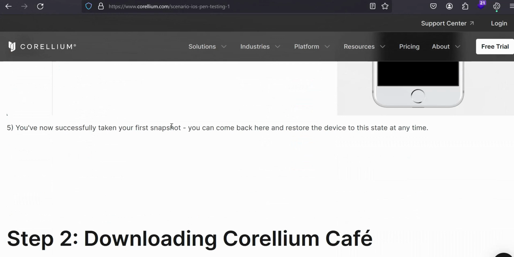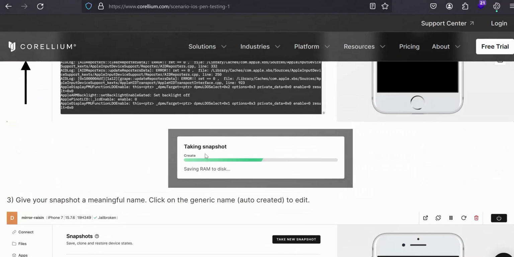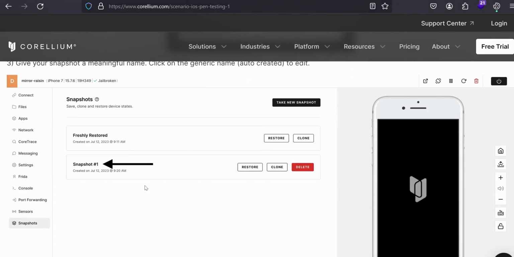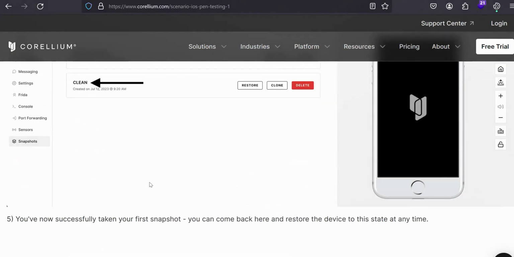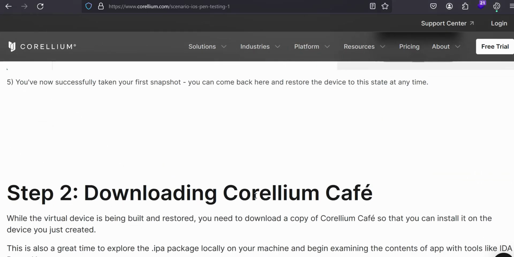Okay, now we have successfully taken our snapshot and stored it in our device. So far we have seen how to select the iOS device and create a virtual device, then we have taken a snapshot. We have seen this functionality. In the next video, I will let you know how to install the applications. Corellium has provided Corellium Cafe, an intentionally vulnerable application. We have to install it and find out what vulnerabilities are there.